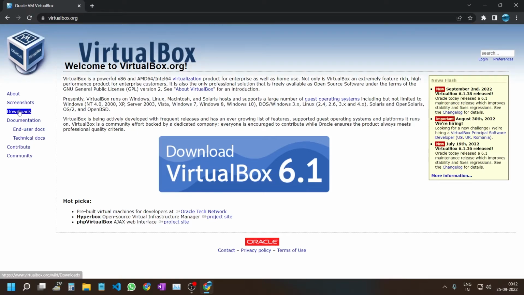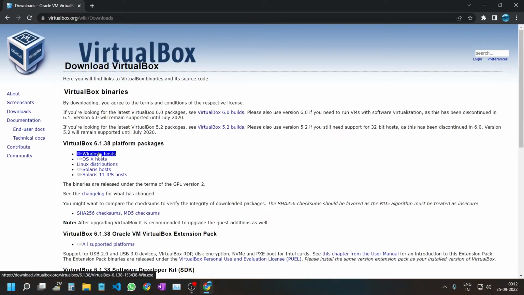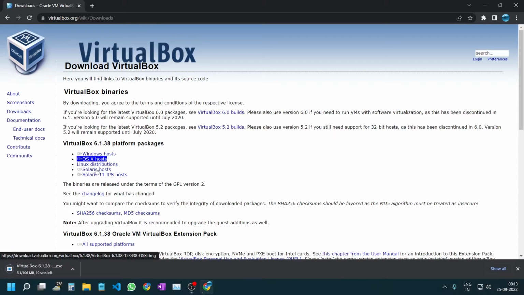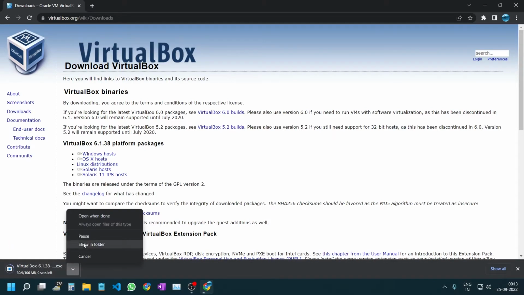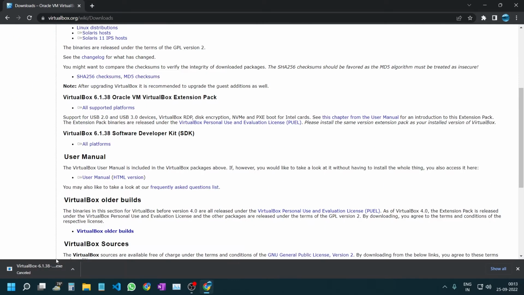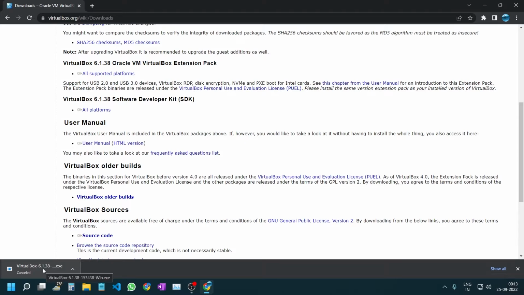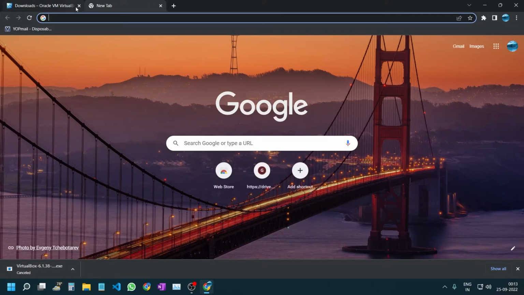Okay, so go to downloads, and then for Windows hosts it will get downloaded. So I will stop, okay, because I already have it. And after downloading, it has a very simple installation procedure. You can do it by yourself. You are smart enough to do it.